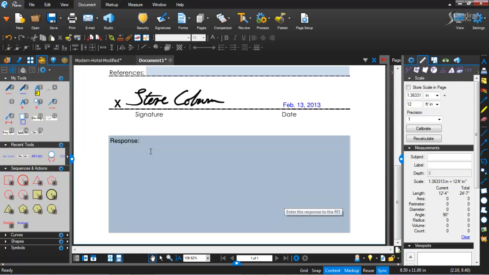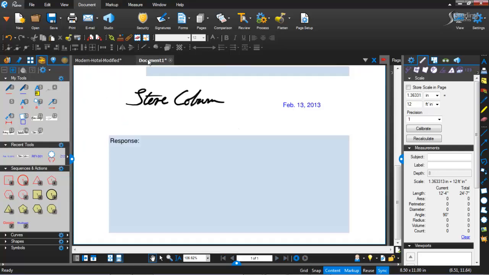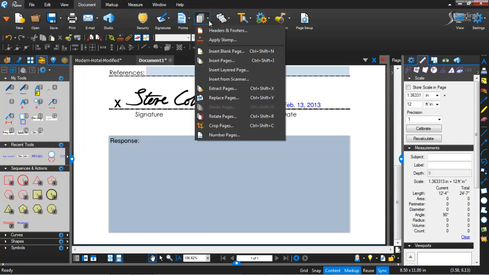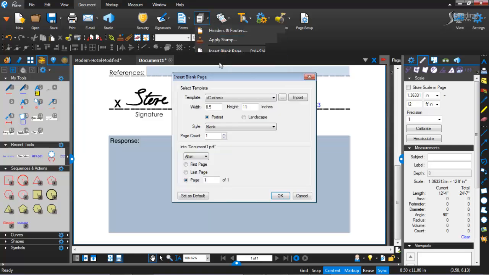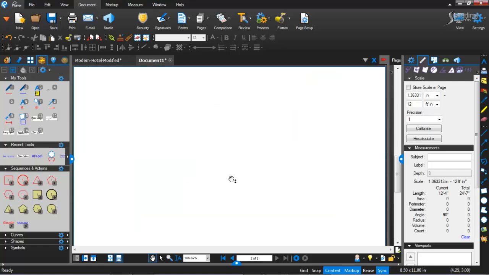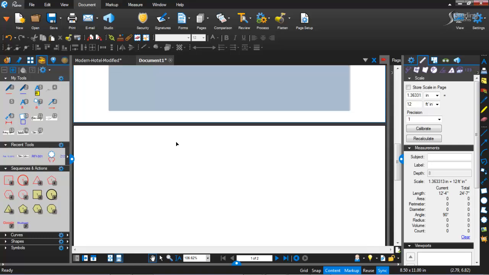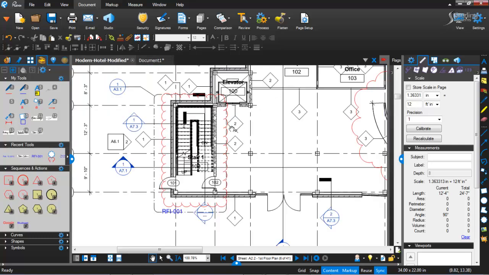Alright, so now I have the ability to put in more information. So we need to go back, and first of all I need to insert a second page of this. We insert a blank page, same size. It's going to go after. So there's my blank page. There's my first page, second page. Original document. We want to go to our edit snapshot. I'm going to take a picture of the stair.